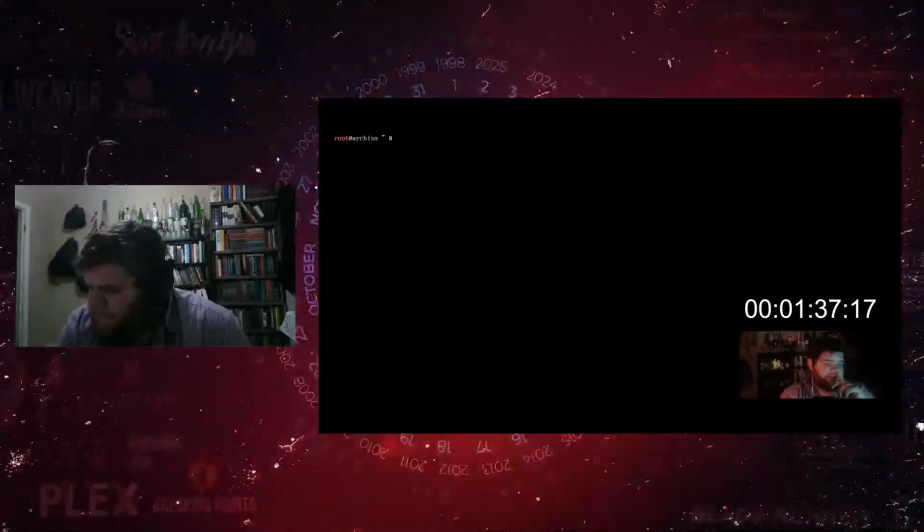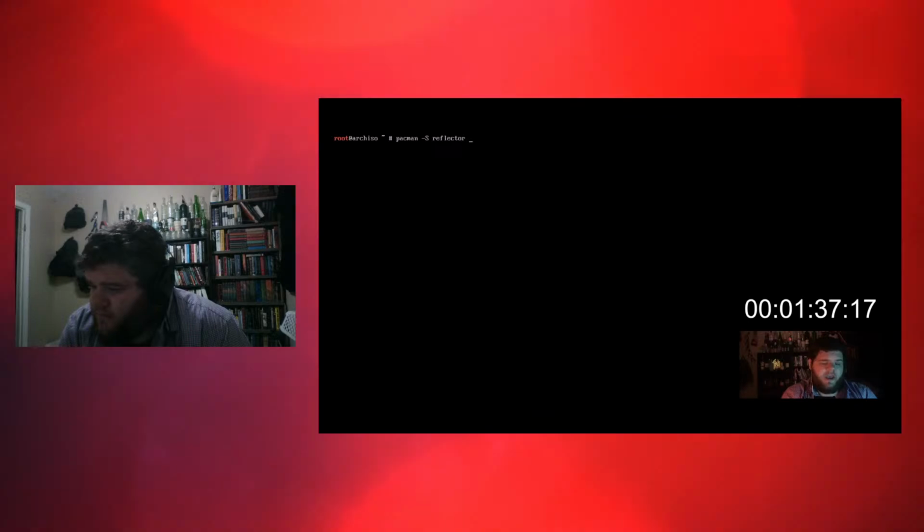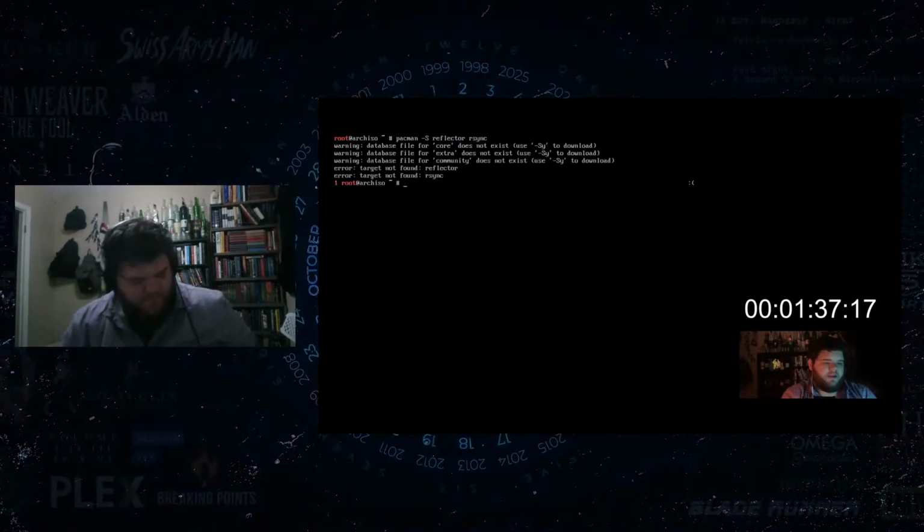But before we do that, what a lot of people like to do is use a program called Reflector to download a mirror list so that we can download things a little bit faster. And I think that's probably a good way to go. So we're going to do pacman -S, and we want to install Reflector. And then we actually need another package called rsync in order for that to work correctly.